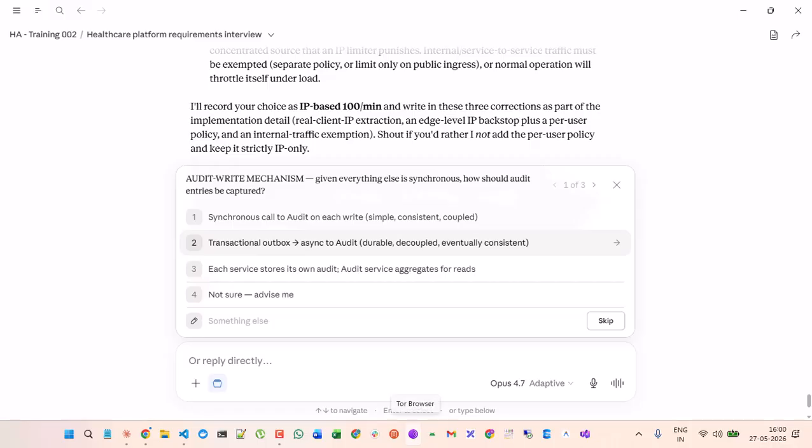So the ideal choice would be hybrid. What is that? Whenever you have non-sensitive, non-mission critical cases, asynchronous. Mission critical, always synchronous. That choice should be made in that way. So synchronous call to audit upon each write, that is fine. This is simple, consistent, coupled.